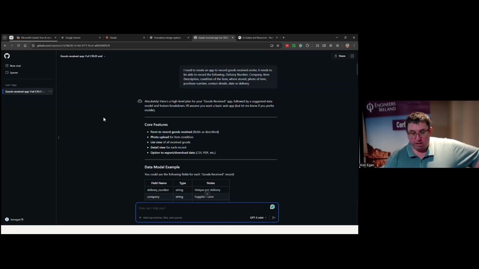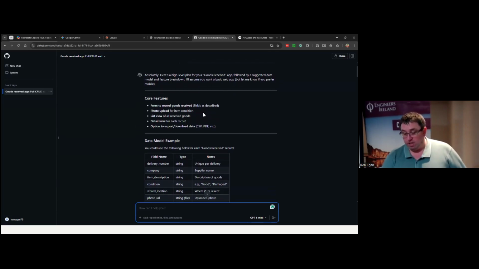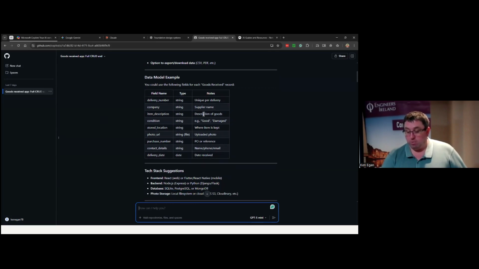Next one is my GitHub. So GitHub can be used for all the different coding things. It can also be used to create apps. So I just put in here, I need to create an app to record goods receipts on site. It needs to be able to record the following: delivery number, company, items. I gave it a list of things and then it went into core features of it. It went through and pulled out all this.